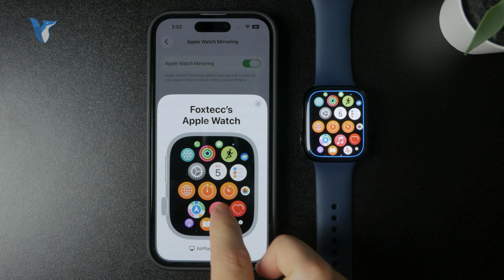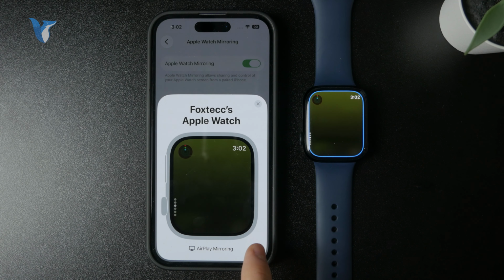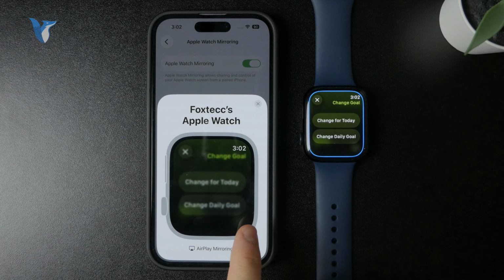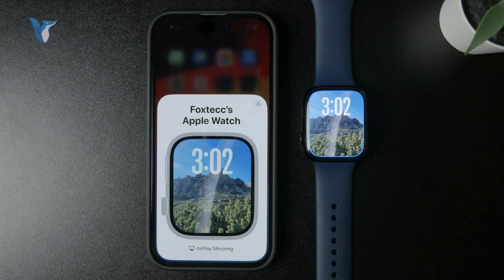So if you for some reason want to do it from the iPhone screen, you can literally move around, tap on apps, and use the Apple Watch. Normally set up anything that you want, search for something, right? So you can do it directly from the iPhone.